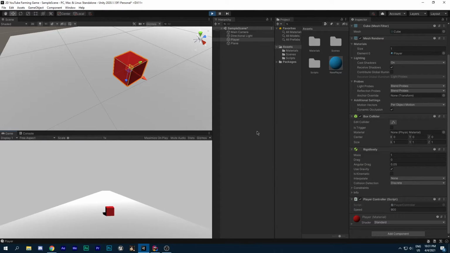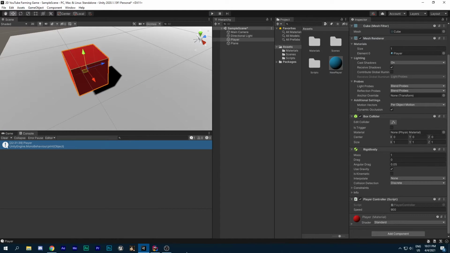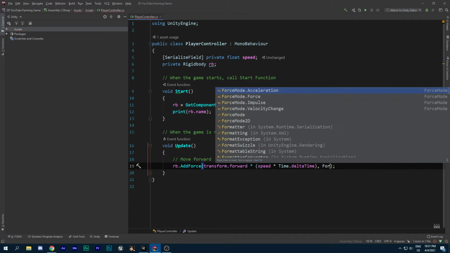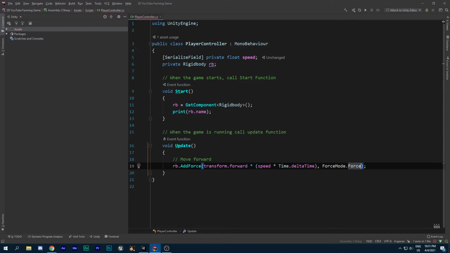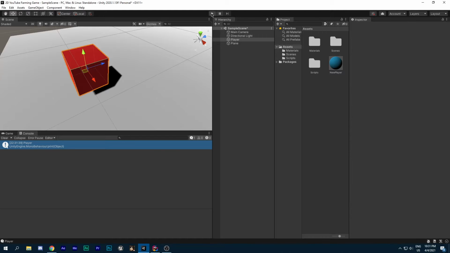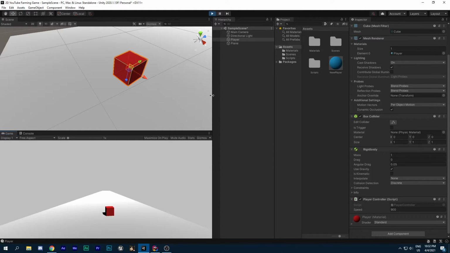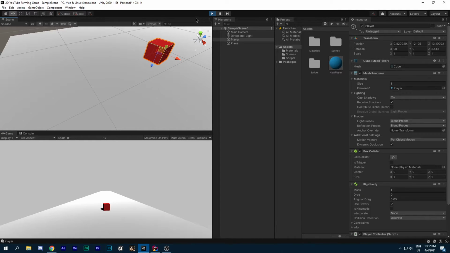And as you can see, why is it not moving, man? Okay, rb.AddForce, and let's add another argument: ForceMode.Force. The force mode we'll discuss a little later, because it's going to be a little advanced and there's a lot of stuff going on. And why is it not moving? Hey, just move, damn it.